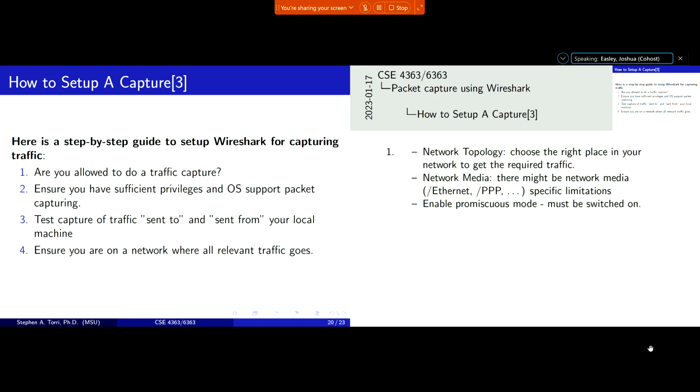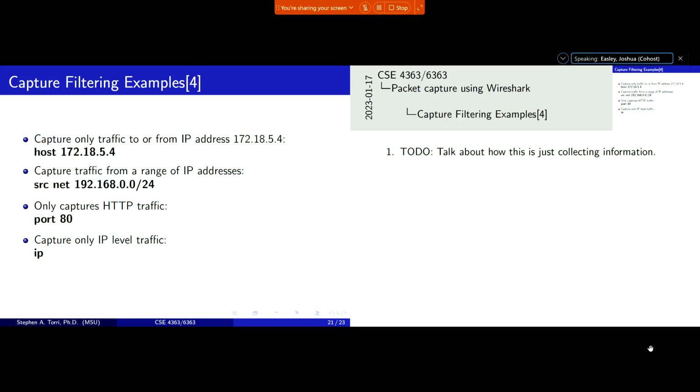I want to look for only Ethernet traffic or point-to-point protocol, PPP, that's going on in there, right? And if you just want to restrict, for example, to 172.18.54, right, that's where we use the host command. Or we can say that we want to look for any traffic that's coming from that range of numbers, right?